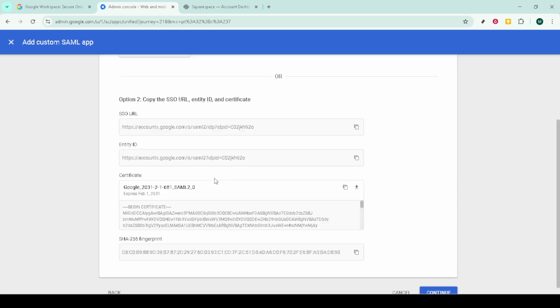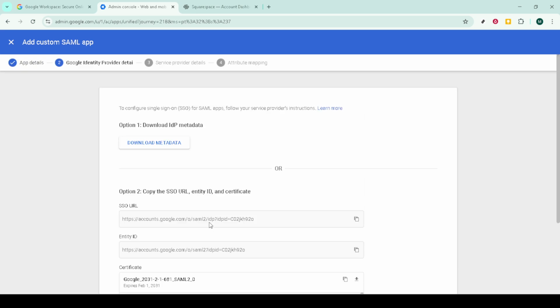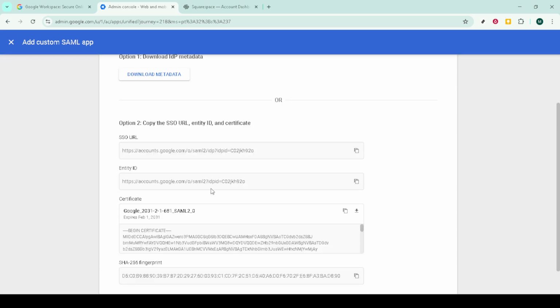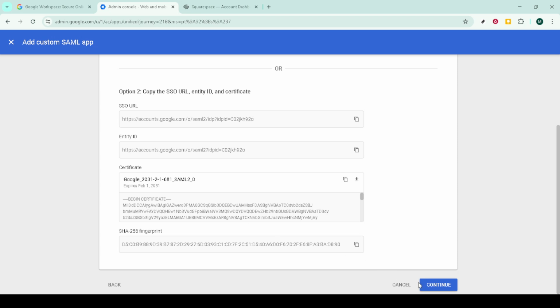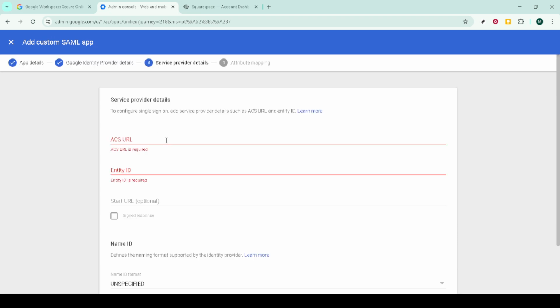Next, configure the service provider side in the application you're connecting. In your SP's SAML settings, paste the SSO URL as the IDP SSO endpoint, set the IDP entity ID, and upload the certificate you downloaded from Google. Then provide the details Google needs from the SP, the ACS URL, also called the Assertion Consumer Service URL, and the SP entity ID or audience URI.